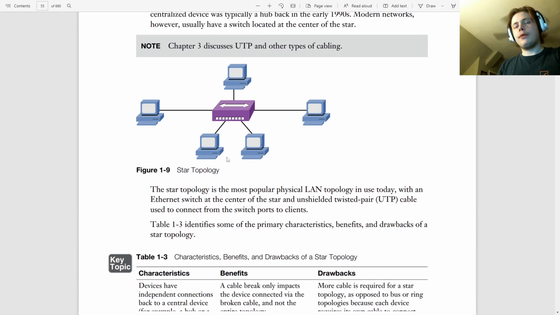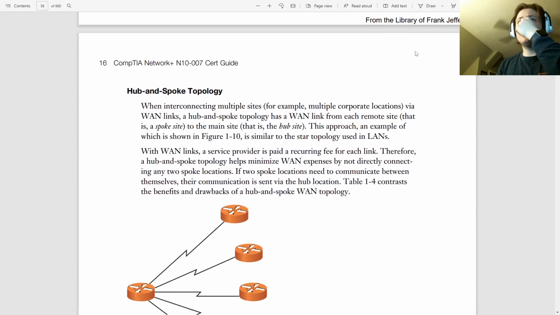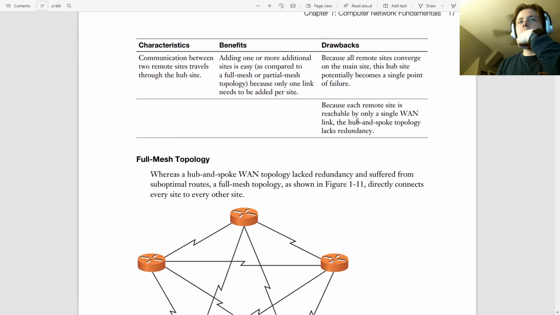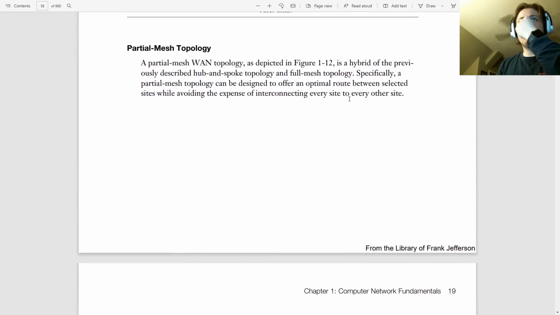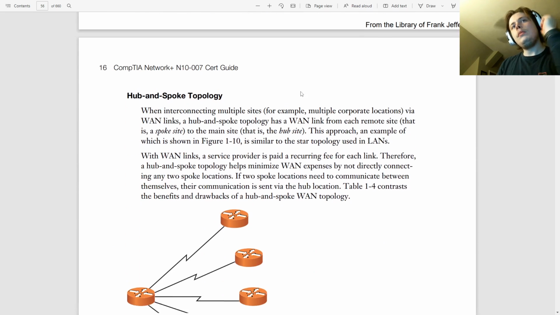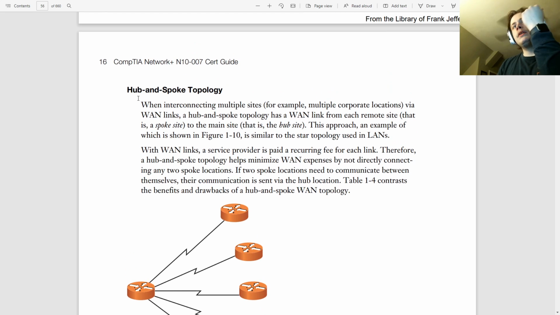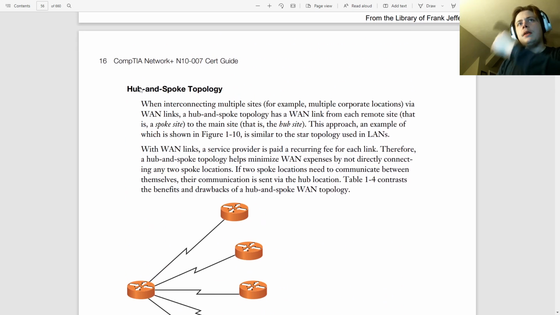This makes perfect sense. Go back here, you see each has its independent cable, which is optimal. That's very good. And now we are getting into some, looks like WAN technology. Hub and spoke. These are pretty important to know.